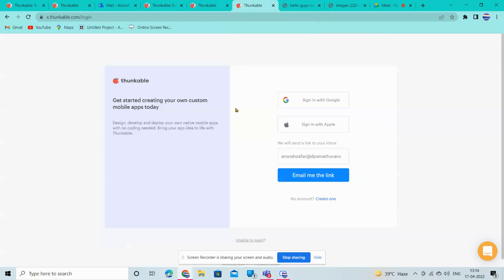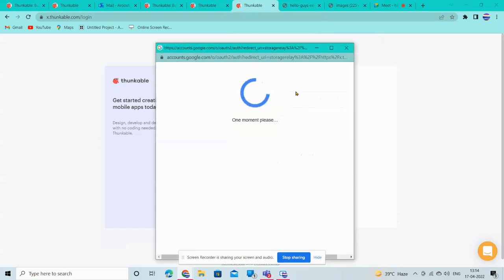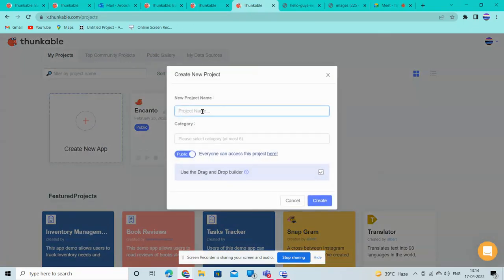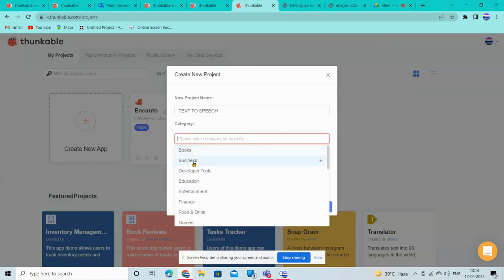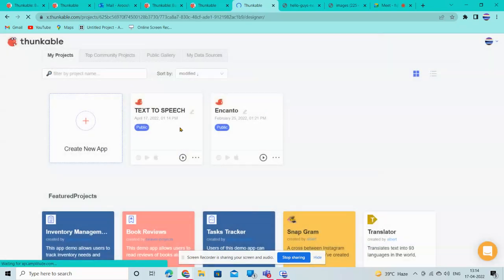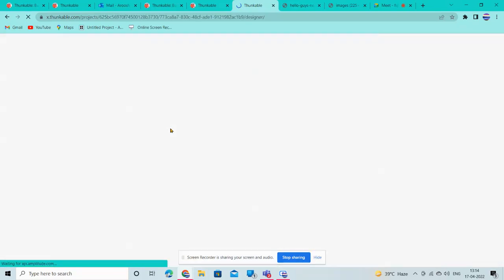Now, we'll be using the platform Thunkable, and I'll be signing in with my Google. And now I'll create a new app named Text to Speech, and I'll create it. And I don't want to use the drag and drop builder. Okay, this is about education. Learning is education, and learning is from everywhere. Coding is a concept of learning too, and it's crucial in the age we've gotten to.